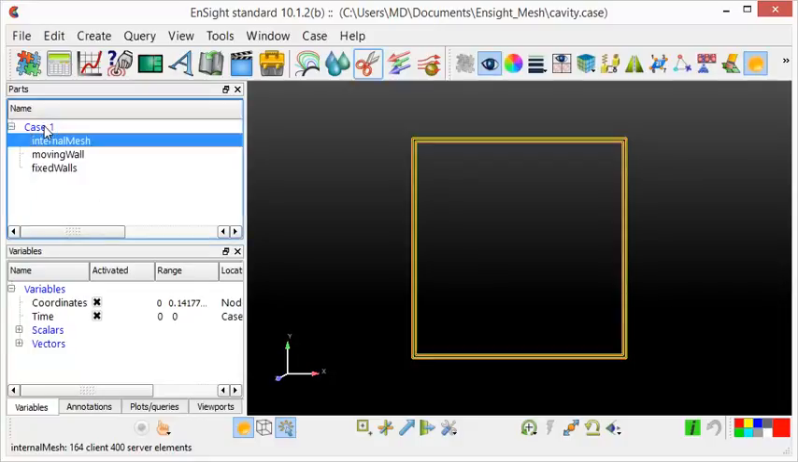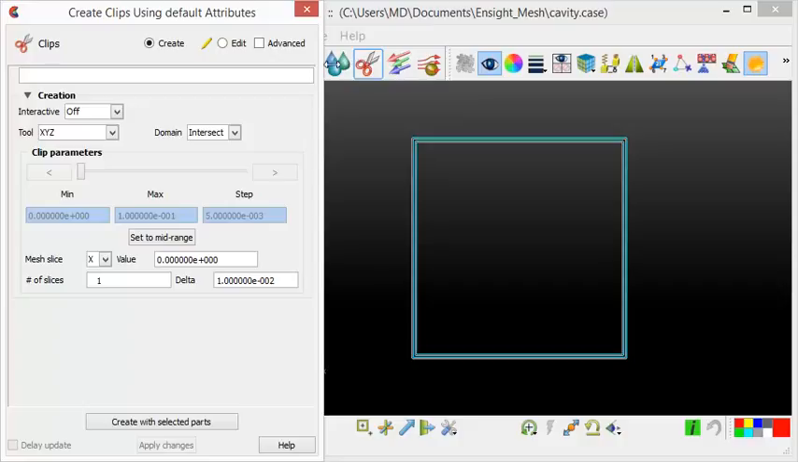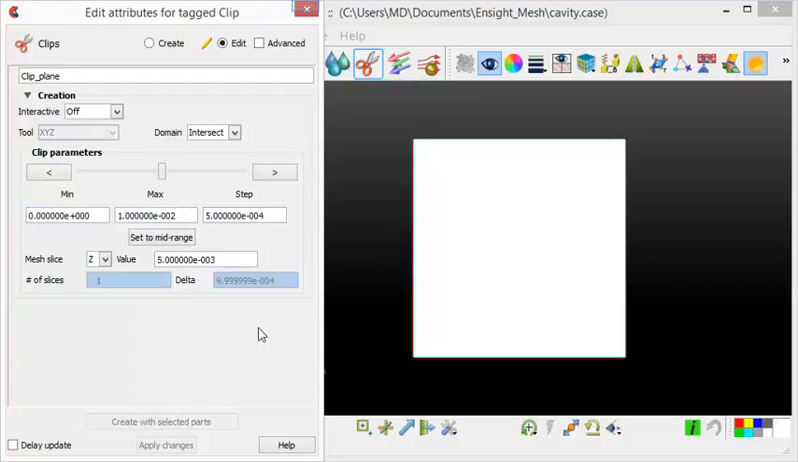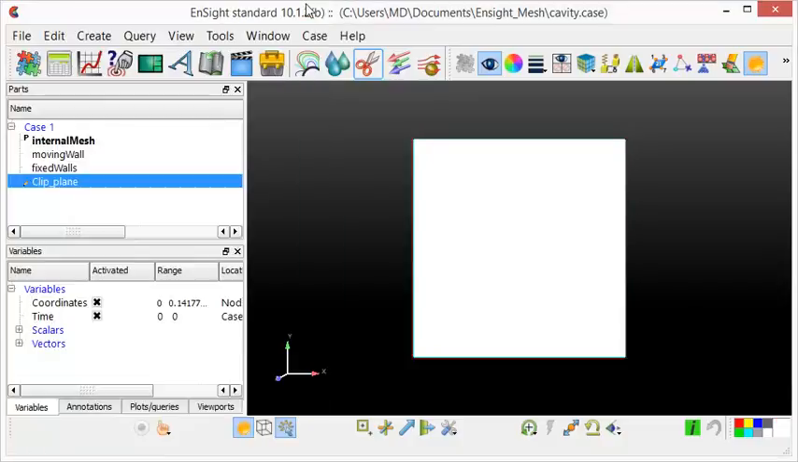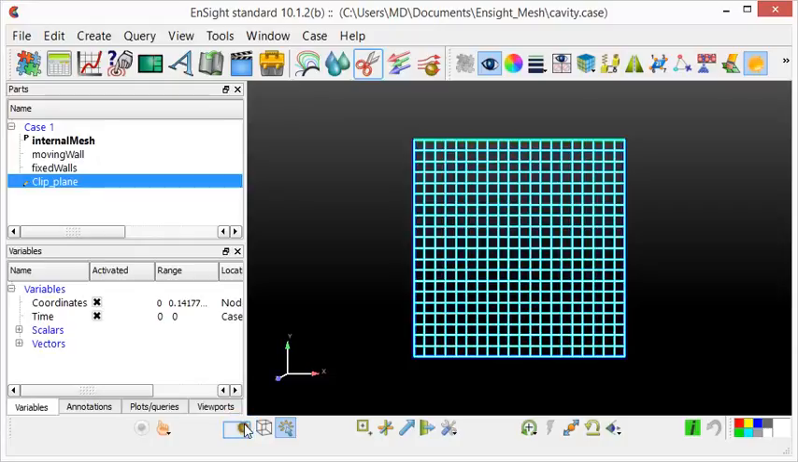I will now make a clip plane through the domain to view the mesh. The mesh slice will be set in the Z direction. The mesh can now be viewed by clicking on the Display Shaded Surfaces icon. You can now see the mesh. As the mesh looks as expected, Insight can be closed.